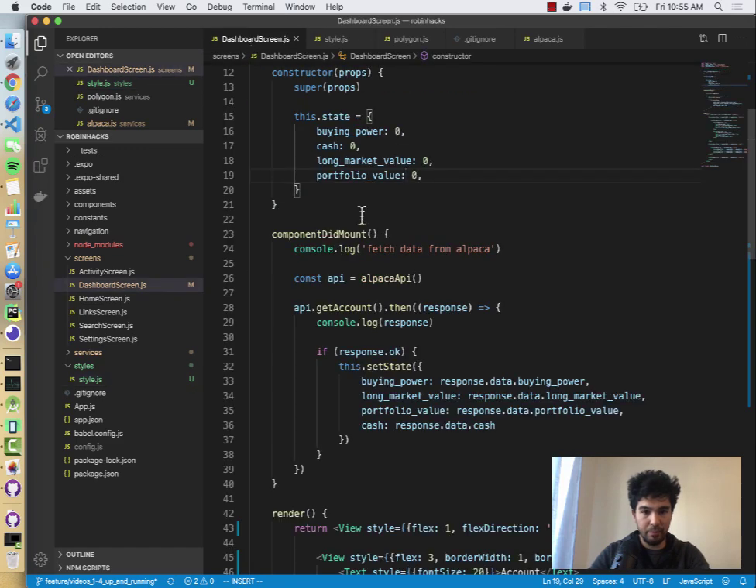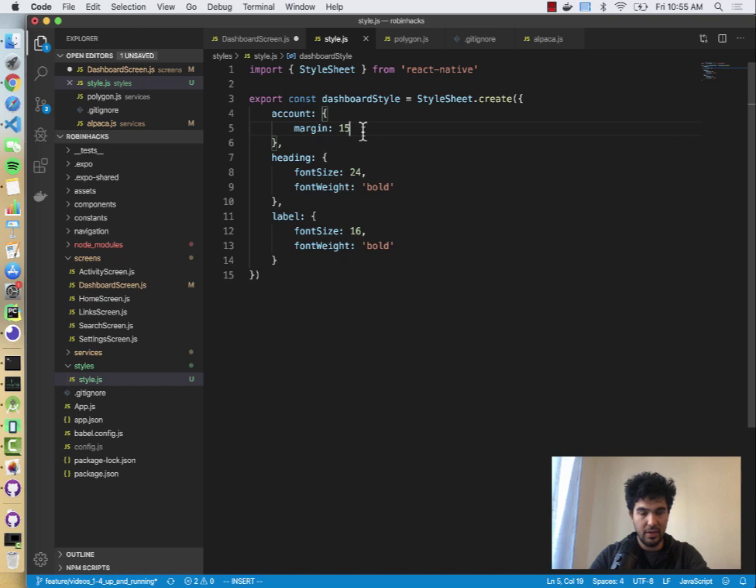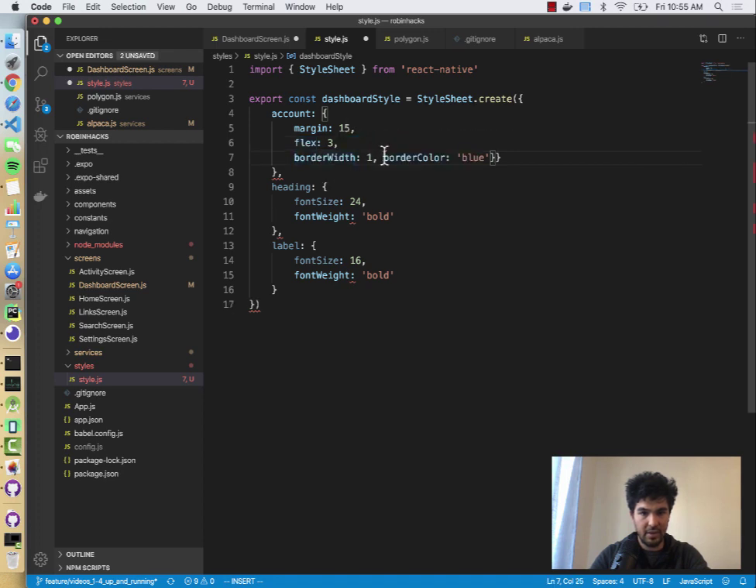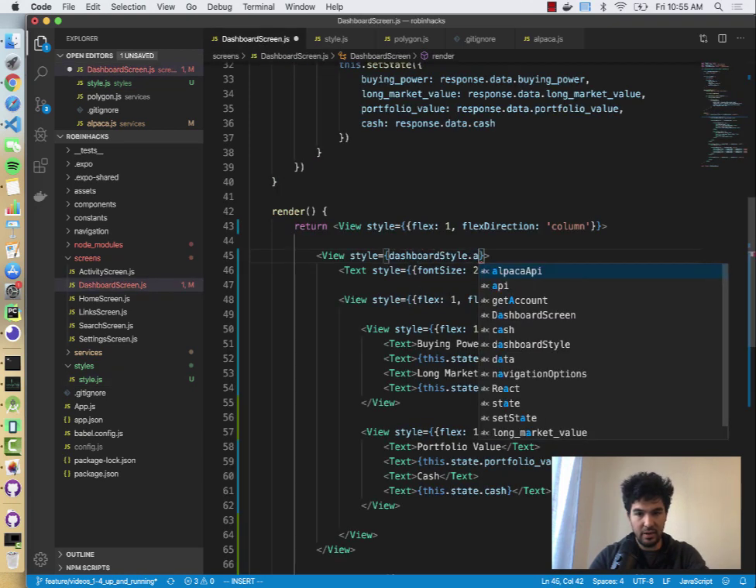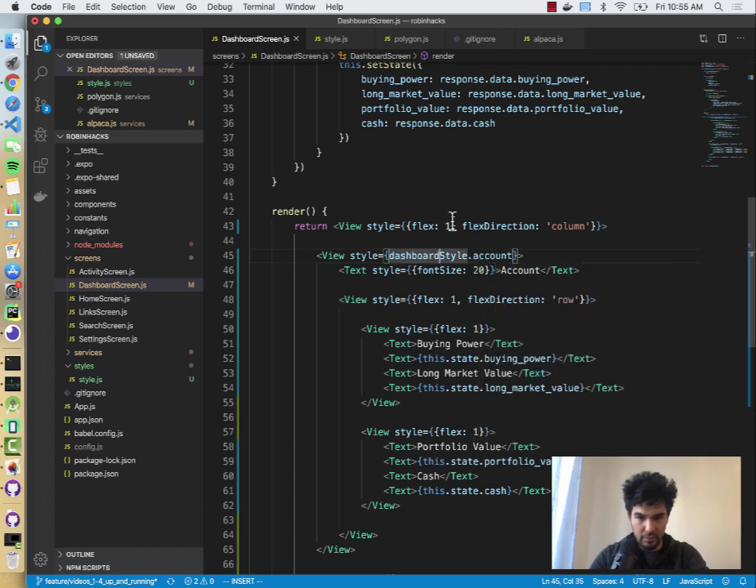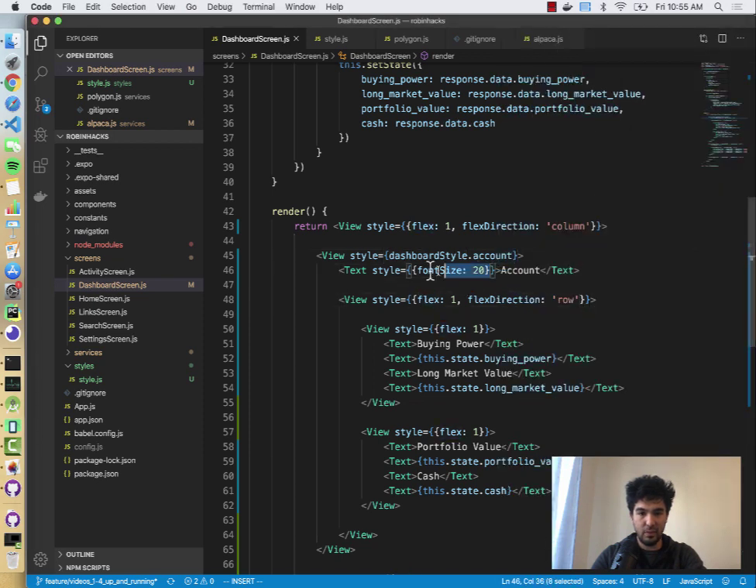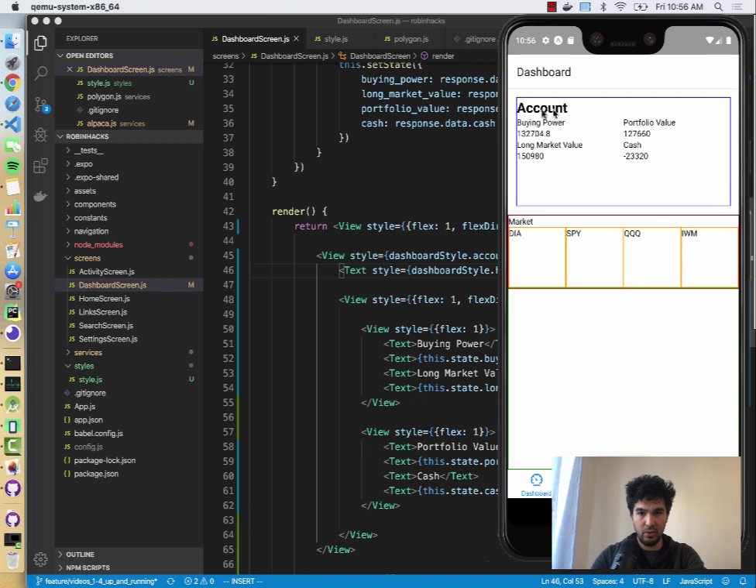So I'm going to go down to this account section. And here, this is the account section view. What I can do is move this style into the style sheet. So let's do account. And then we'll say flex 3. So we'll just move everything we had inside of this style sheet. So we have one object here just for the account. And then we can do dashboardStyle.account. And you see we have the blue border, we have the margin of 15 pixels, and so it correctly applied that style. And so now instead of font size here, we can do dashboardStyle.heading, and we get our 20 pixel heading.